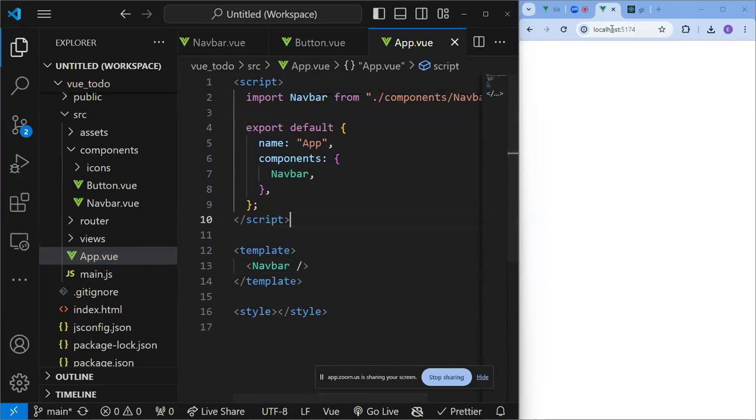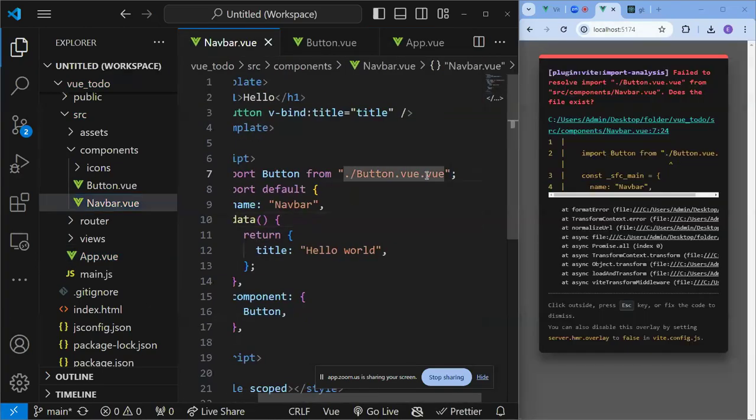I'm coming. Import button from, this button. So inside my navbar, import button. Oh, sorry, I used something like view.view. Can you see this? Okay, so that's what's causing the error. So I need to remove one of it.